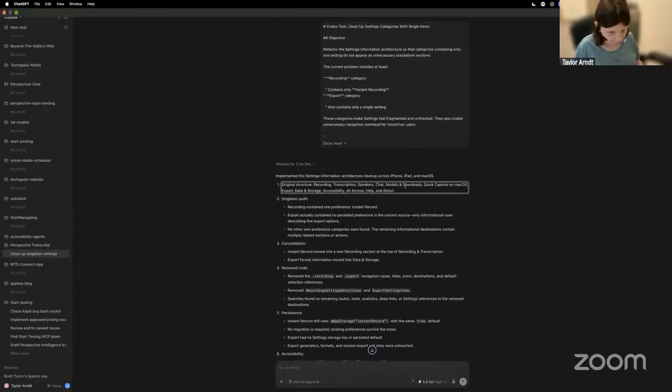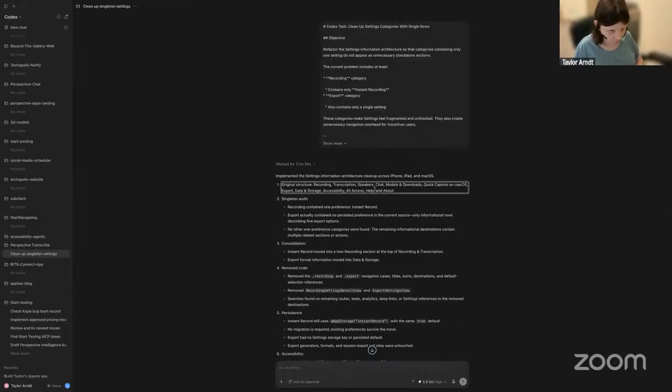List 10 items. 1. Original structure. Recording, transcription, speakers, chat, models and downloads, quick capture on macOS, export, data and storage, accessibility, help, and about. 1 of 10.